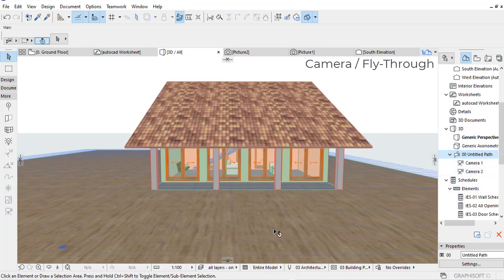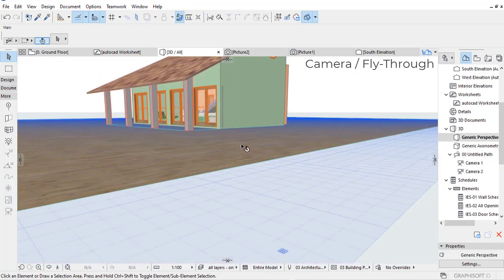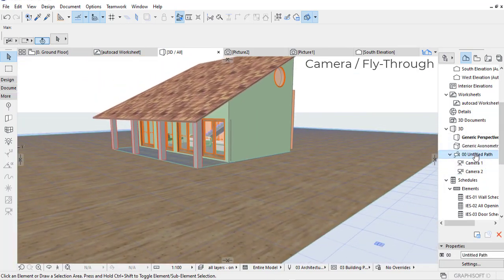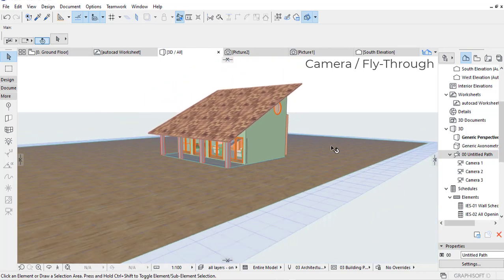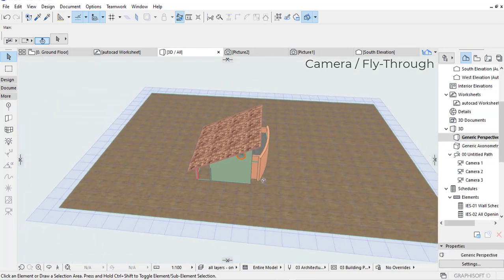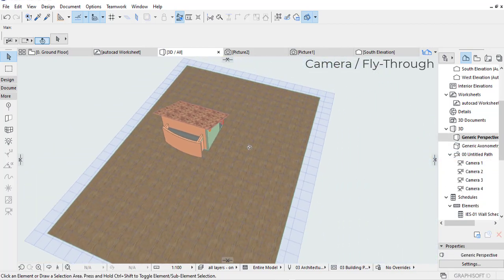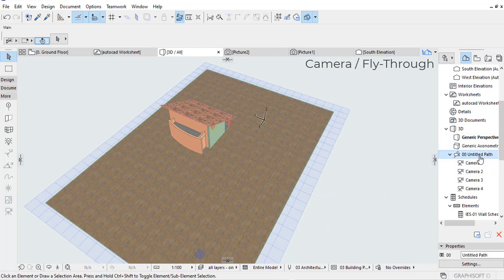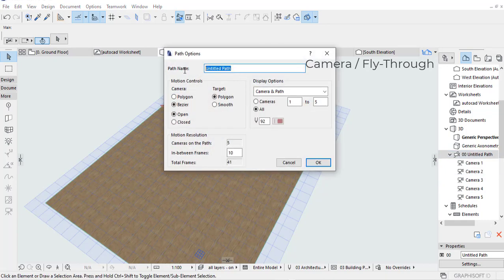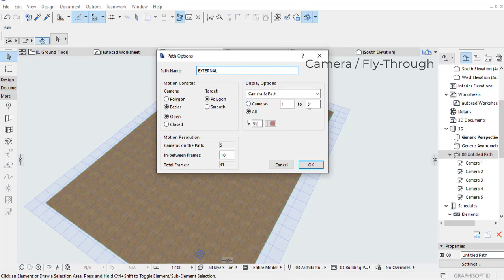It has created another camera at this location. I'll create a third one, then I'll zoom into the air, create the fourth one, the fifth one way out in distance. Okay, and I can name this path as external path, external, and this has all the cameras 1 to 5 here.